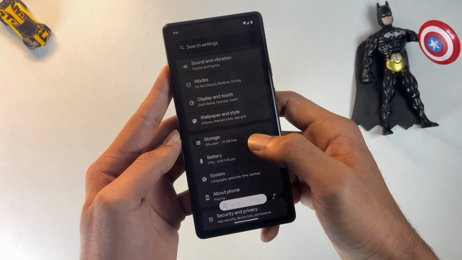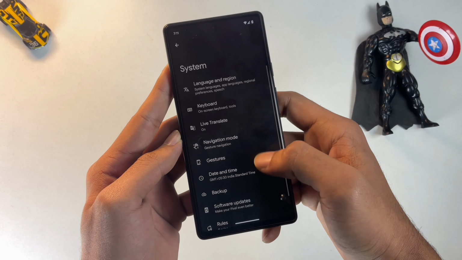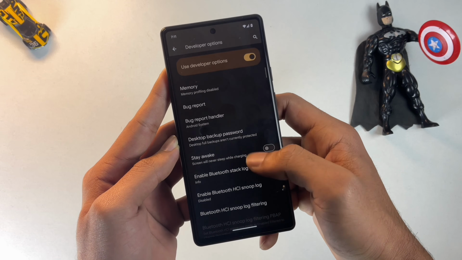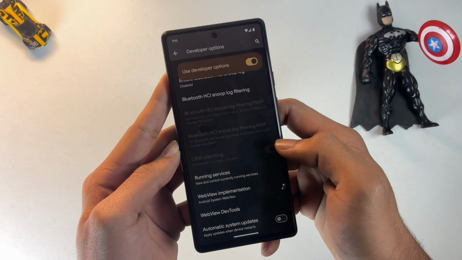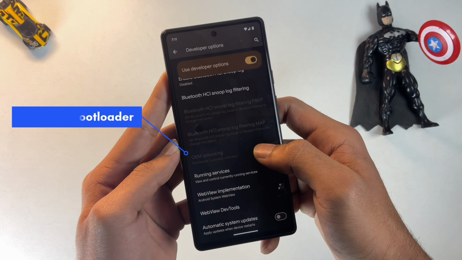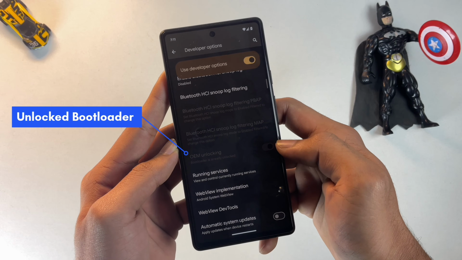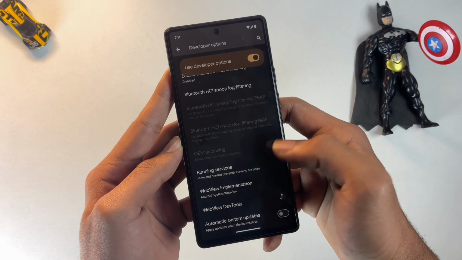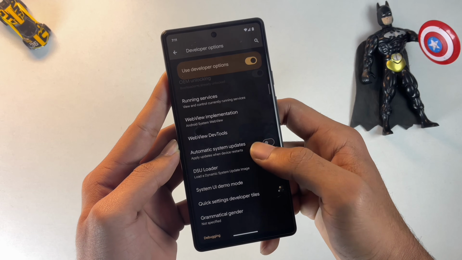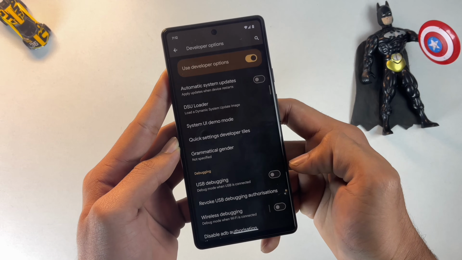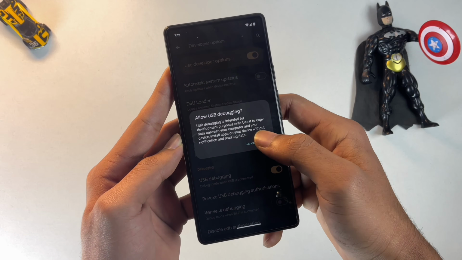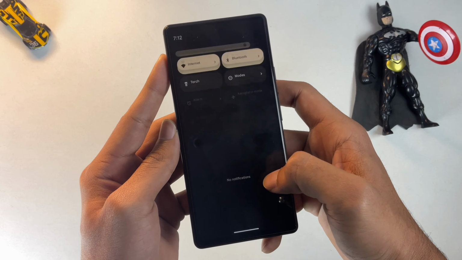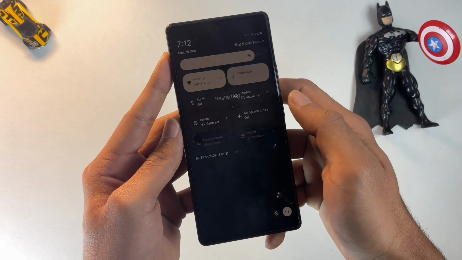Once that's done, go back and navigate to System Settings. Inside System Settings, locate Developer Options and tap on it. Once you're in Developer Options, scroll down a bit. Now here's something important to note. My phone's bootloader is already unlocked. If your bootloader isn't unlocked yet, don't worry. You can still install GrapheneOS by following all the steps I'm showing you. After confirming that setup, go ahead and enable USB debugging. With USB debugging enabled, we need to restart the phone into fastboot mode. Do this by holding down the power and volume down buttons simultaneously.